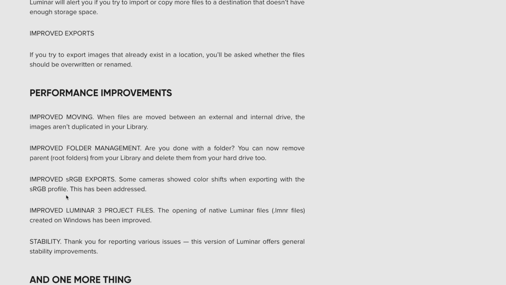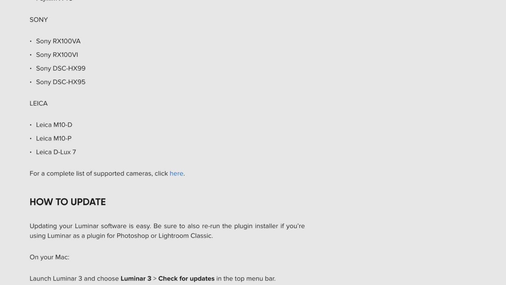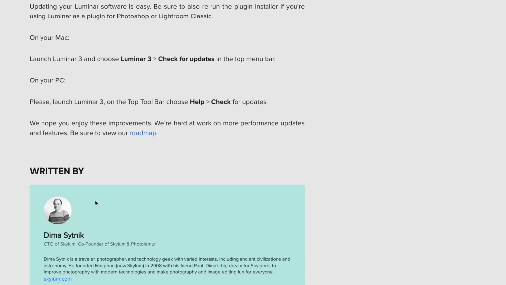Okay, sweet. Stability. Thank you for reporting various issues. This version of Luminar offers general stability improvements. Yeah, that's nice. But I've had a few hard crashes. But it's nice that the stability is fixed. And they have added some new cameras. And then you have how to update. That should be pretty basic, so I'm not going to go into that.